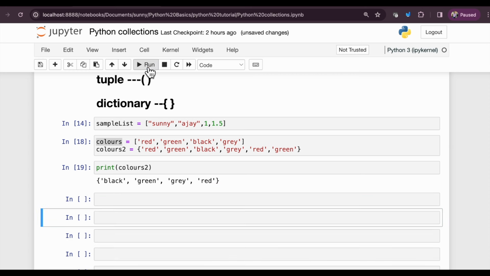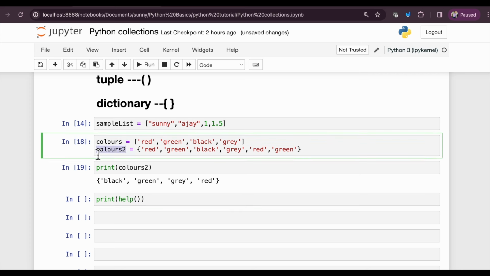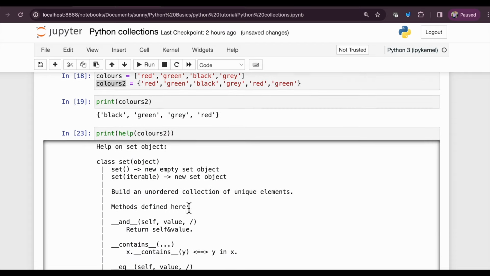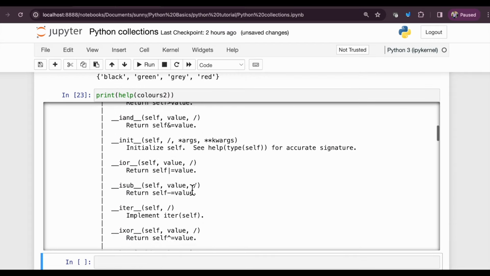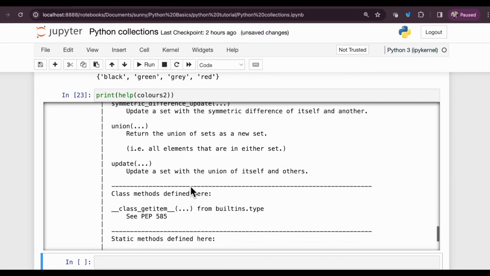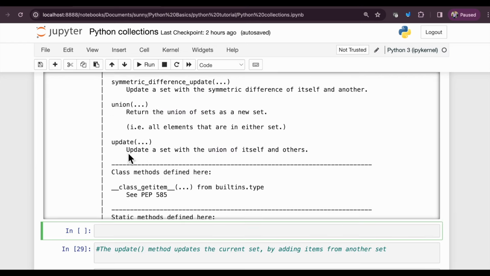Now let me again see how many methods are available for us for our rescue. So print help, and let me check how many methods are available for me on this set. Let's see. Amazing. So here is a list of all the methods available, as in we can use whenever we need it. Now let's try some of the methods from here. Let's try update. So the update method basically will update the current set by adding elements from another set.